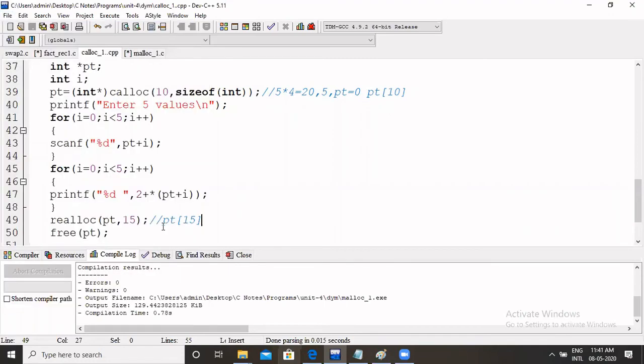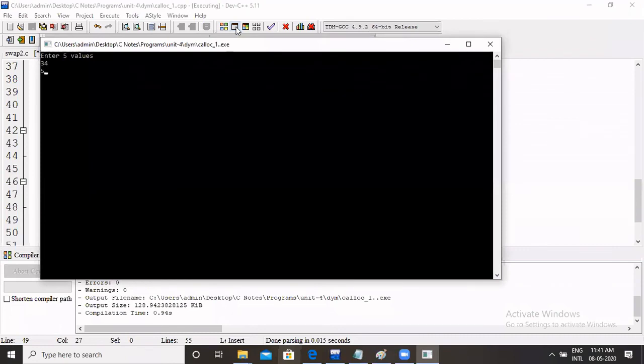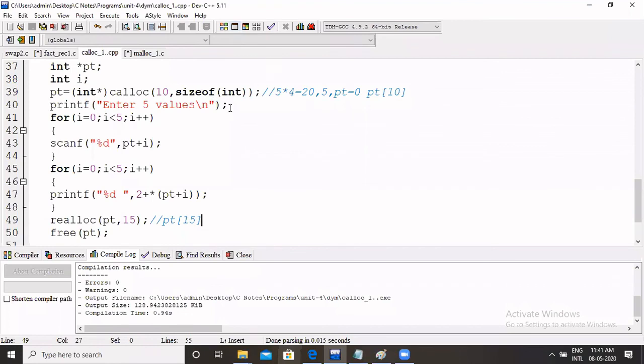In that way we can update the sizes, the already declared sizes are updated like this. Then we can write the code up to 15 elements. But our code is up to 5. It is very simple. Up to 15, we have to enter 15 elements. Like that we can increase or decrease the elements.